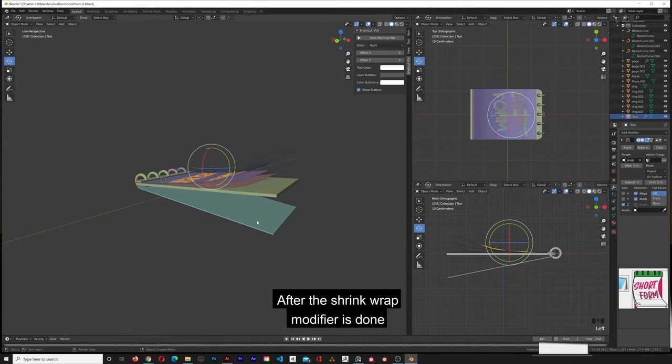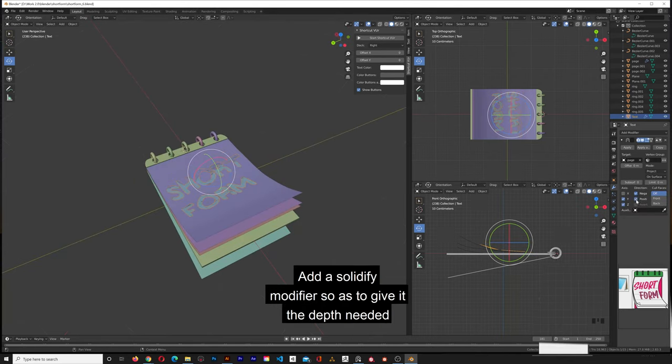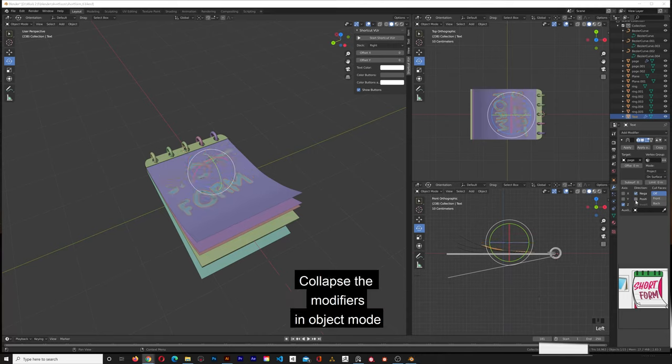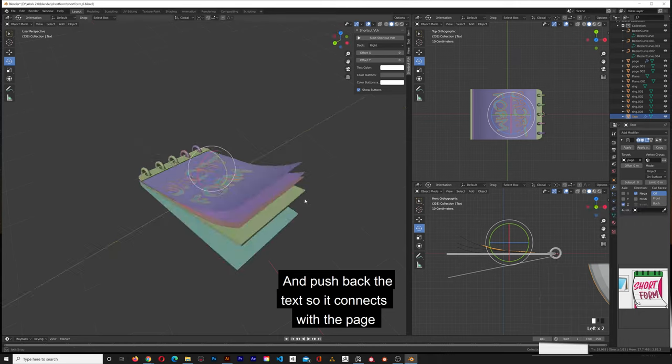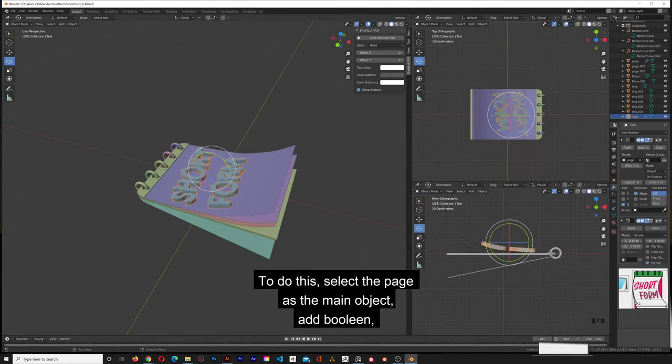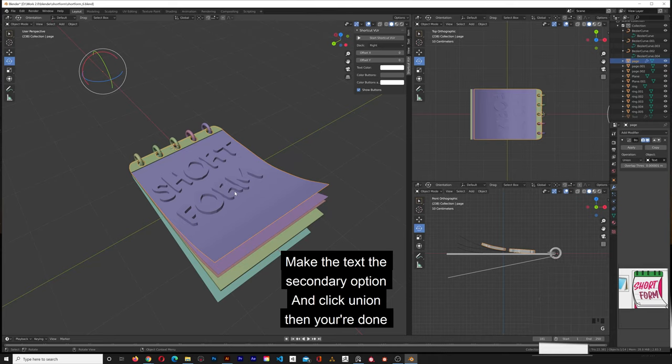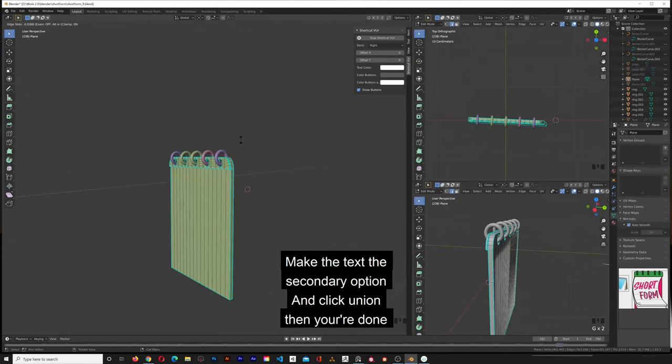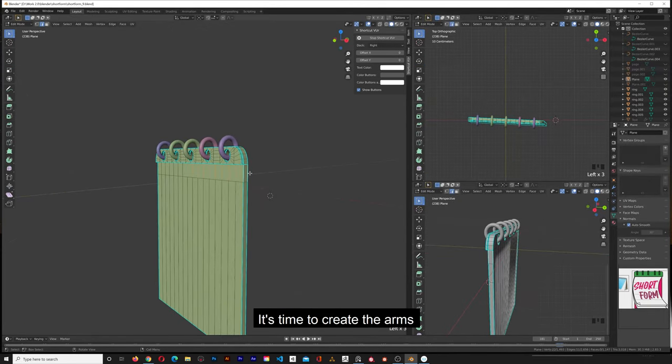After the shrink modifier is done, add a solidify modifier so as to give it the depth needed. Collapse the modifiers in object mode and push back the text so it connects with the page. After that, add a boolean. To do this, select the page as the main object, add boolean, make the text a secondary object, and click union. Then you're done. It's time to create the arms.